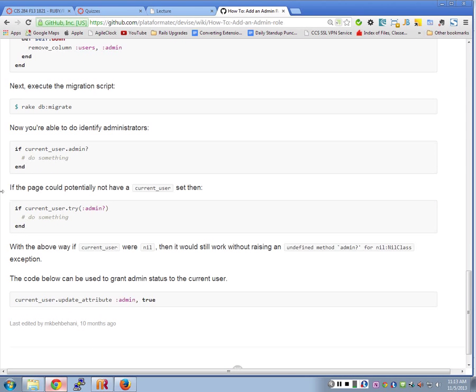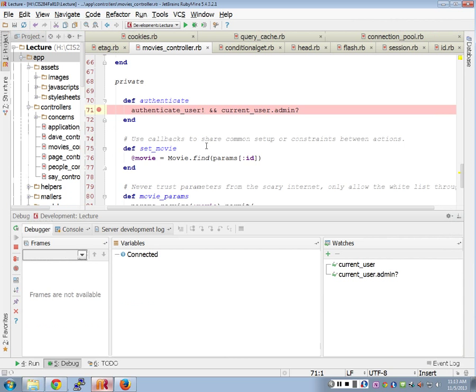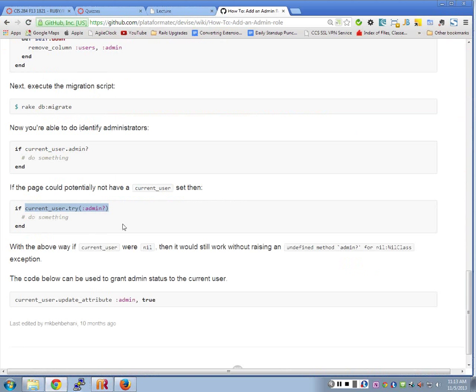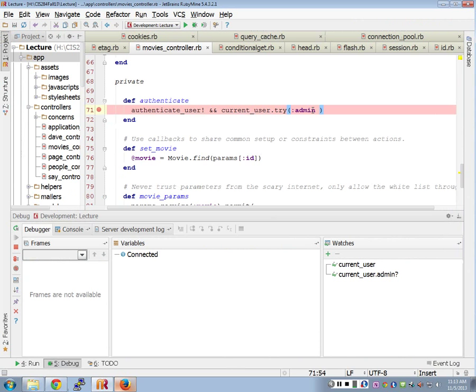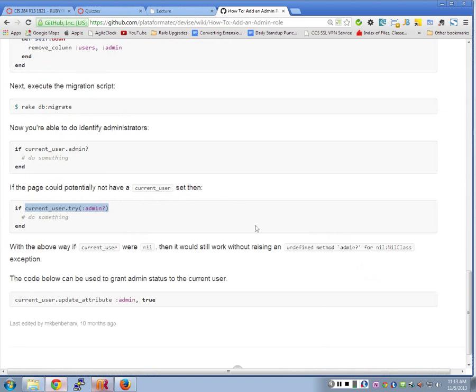This is something that if current user is not set yet, if they're not logged in, then this is a way of doing like a try catch. So we could change that. I mean, that's something I have in my notes anyway. I could say current user dot try and admin with a question mark. All right, so that's going to basically do a try-catch around that. But I don't think that was the problem.